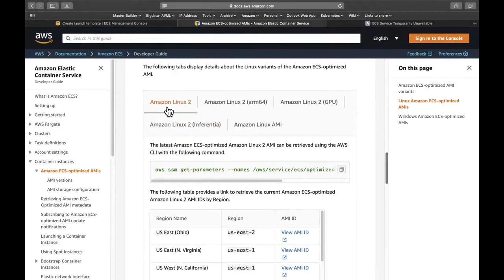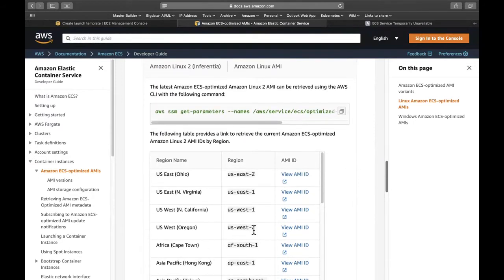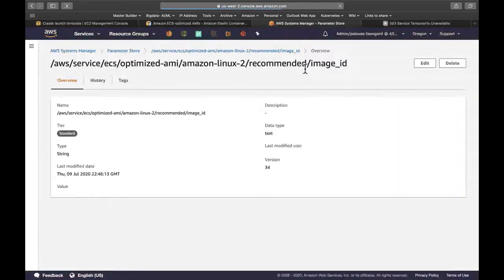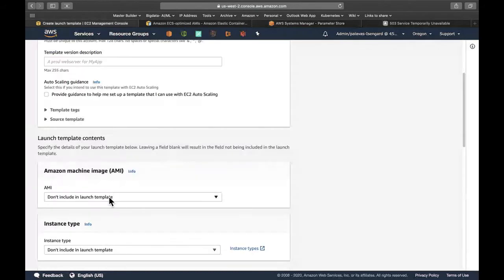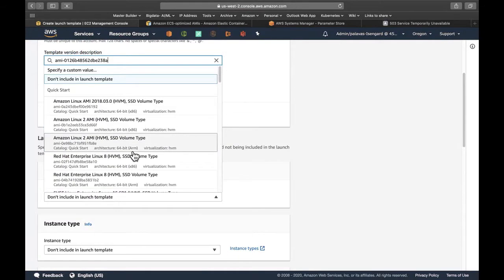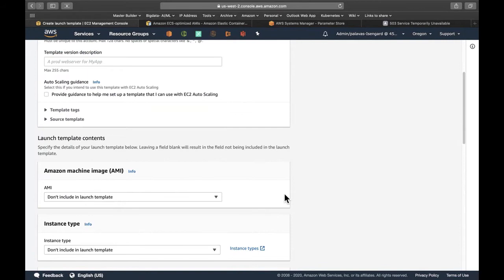For this demo, I'm going to be using Amazon Linux 2. And since I'm using the US West 2 region, I'm going to go ahead and click here to get that AMI. As you can see, this is just a parameter within Systems Manager, which you can query via CLI, or if you're using CloudFormation, you can reference this using this path too, right? So I'm going to copy that AMI ID, and then I'm going to use that as part of my launch template. If I search for that, got the AMI, so I'm going to select that.